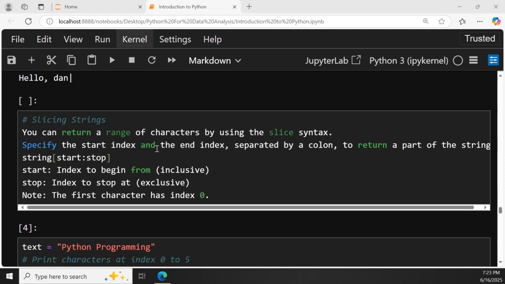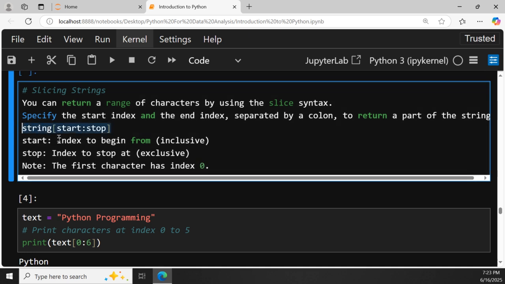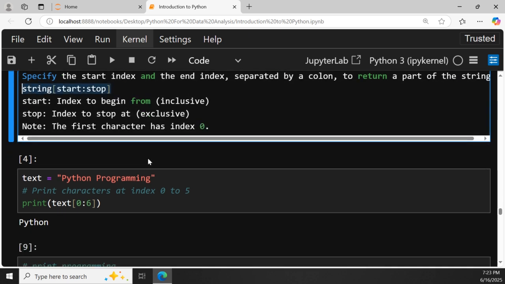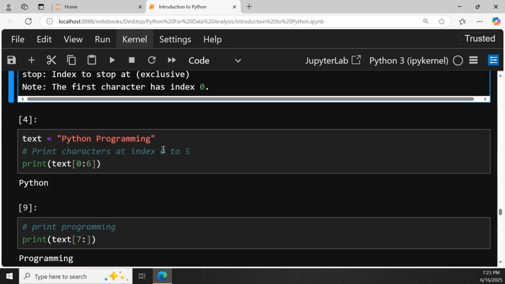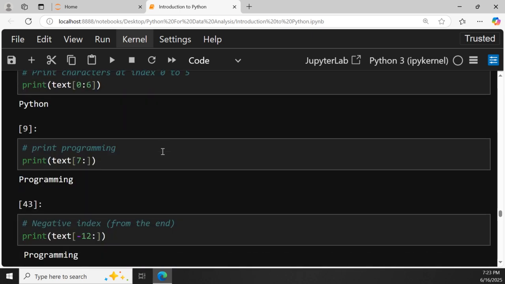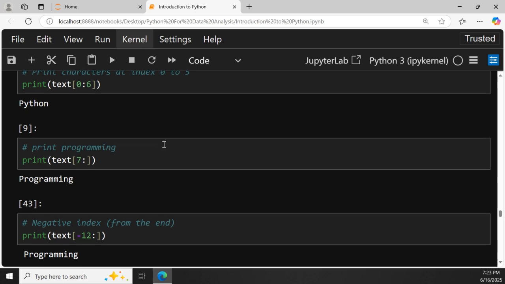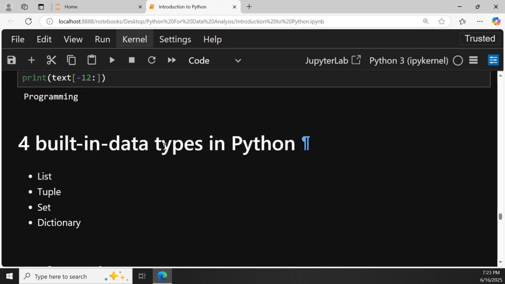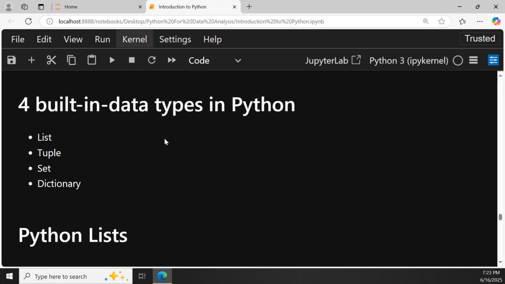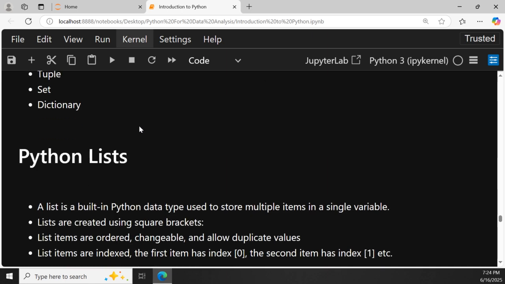This is the syntax for slicing: start, stop. The first character has index 0. Python starts with 0 index. We did an example printing programming. Then we moved to built-in data types in Python, which we started with lists. We'll complete the list today, then start with tuple. Let's see how far we can achieve this week.